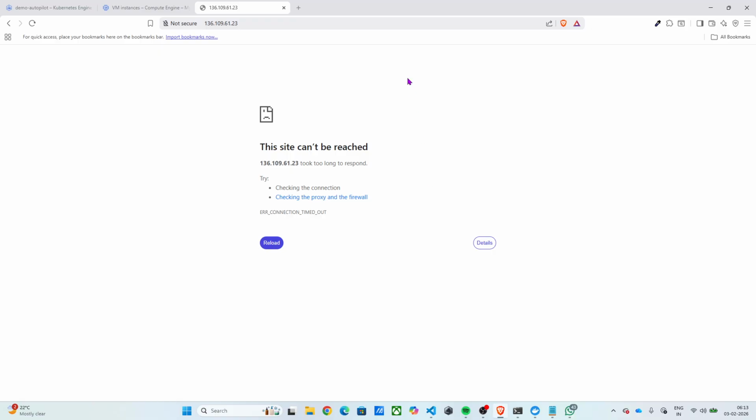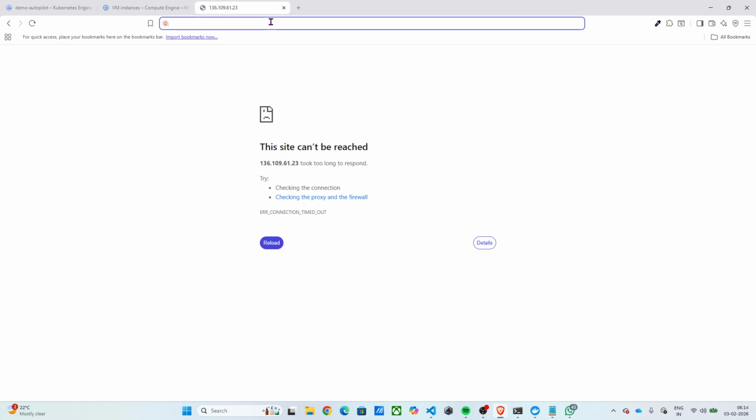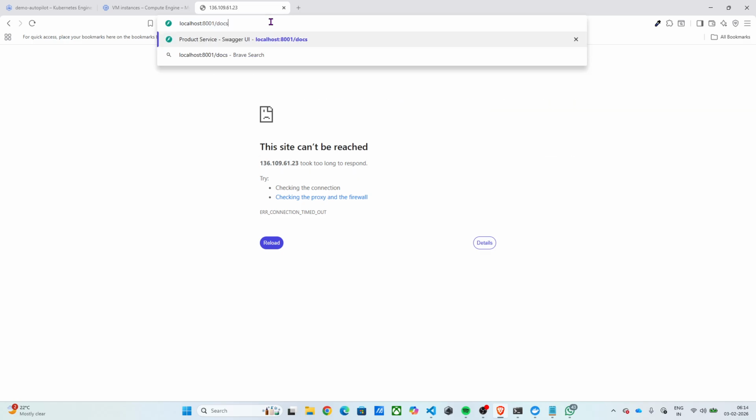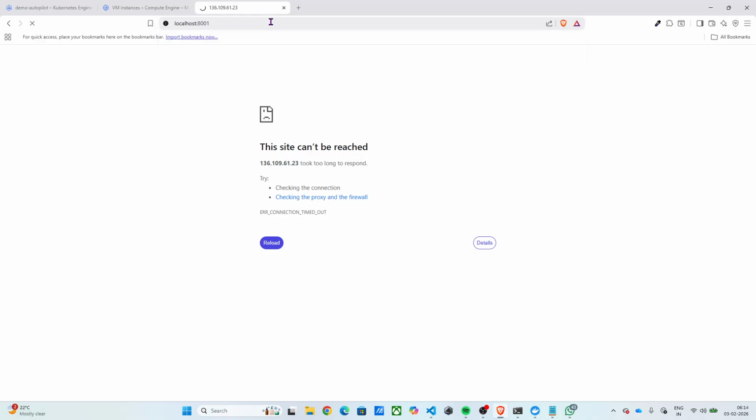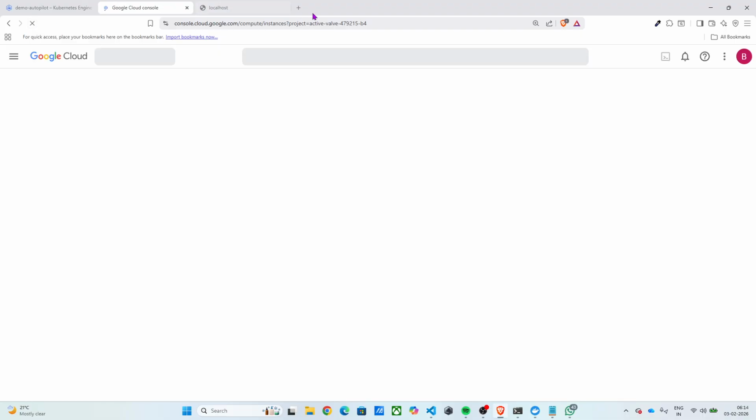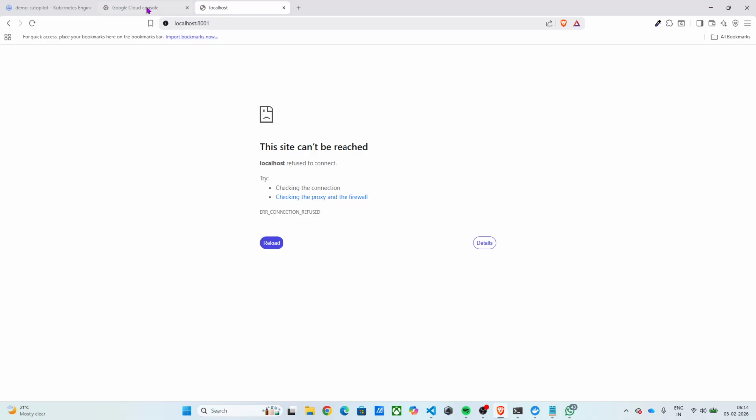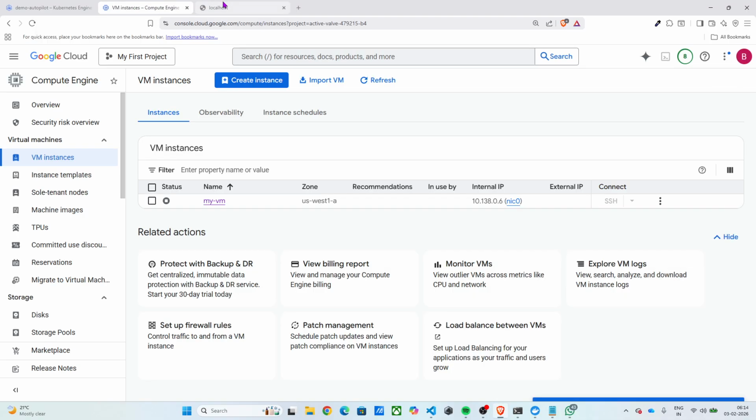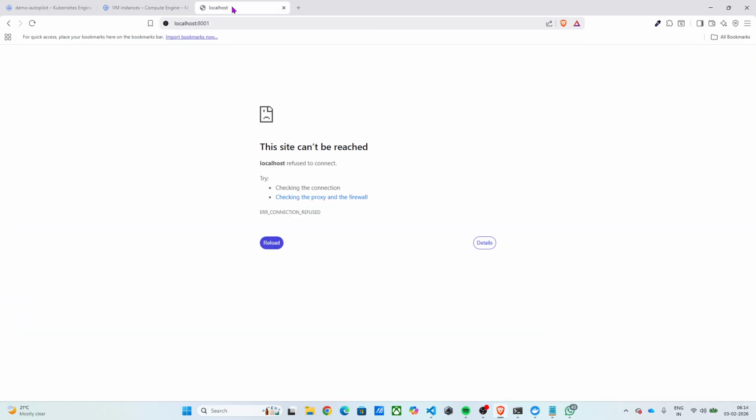Now we can check the IP. So we can make it like localhost:8001. It's getting refused. Let me check. It's getting refused.